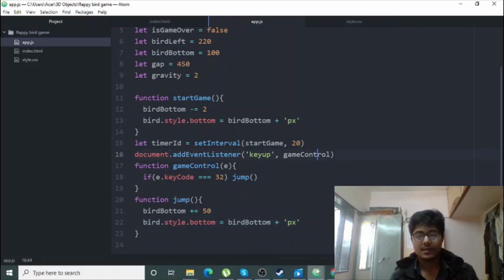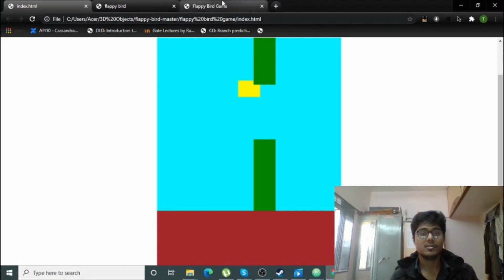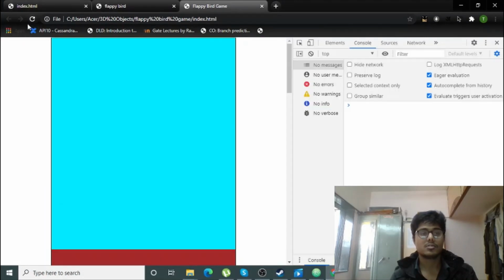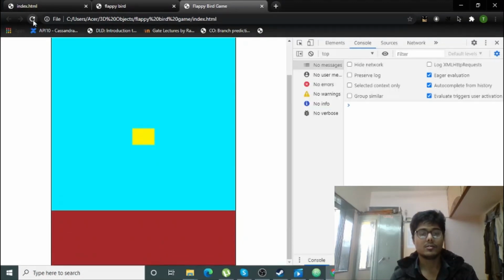Let's check whether we have this functionality. So you can see that the bird is bouncing now. But there is one problem: this bird can go past the top of the screen, and we don't want that. How can we avoid it? Any ideas?